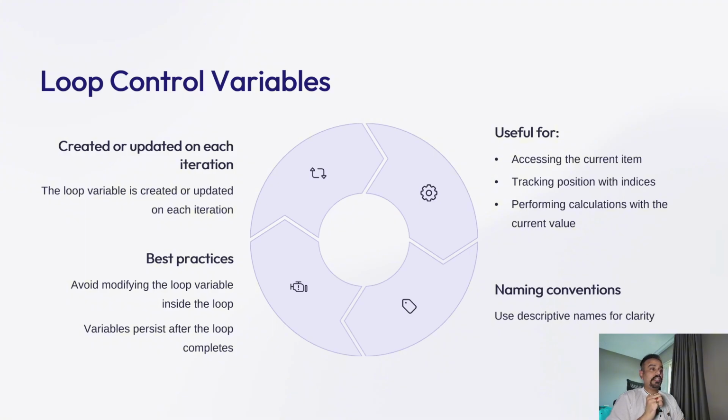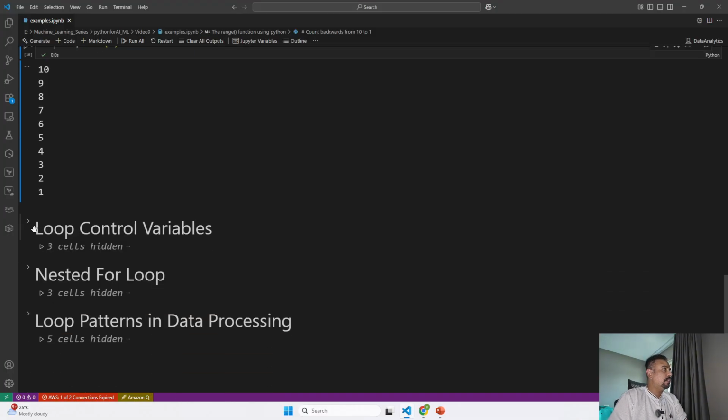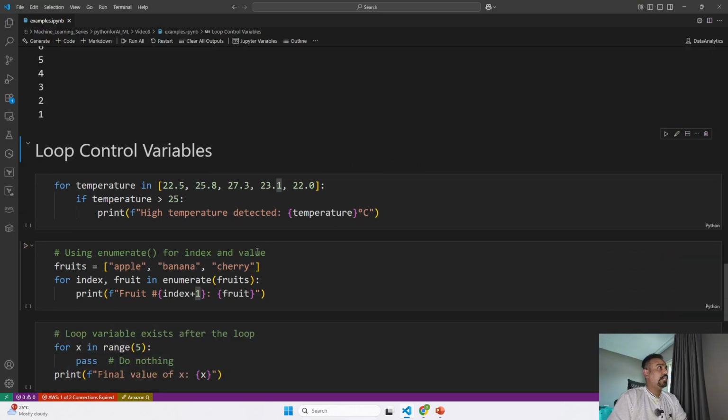Also, it's generally considered bad practice to modify the loop variable inside the loop itself, as it can lead to unexpected behavior. In data science workflows, well-named loop variables help make the code self-documenting when implementing algorithms or transformations. So it's very important for us to give appropriate variable names while we are going to use them in loops. So let's see how we can use control variables in a loop.